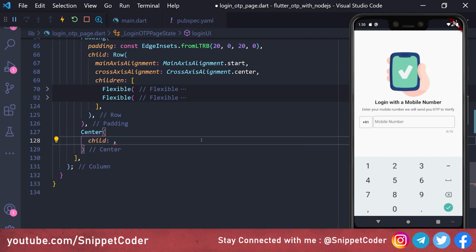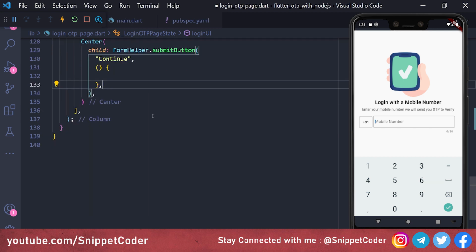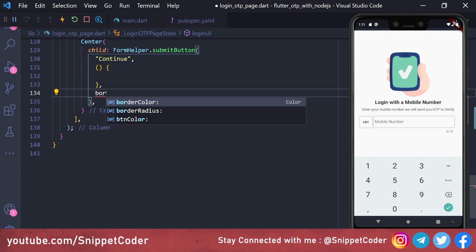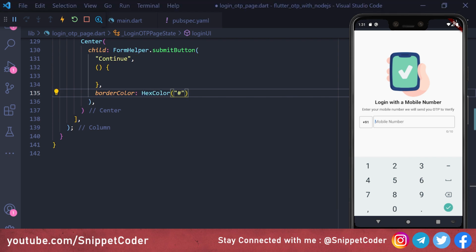We have the child here and we are using a form helper dot submit button. Here we have the text here, continue. Then we have the on tap event that we will cover later on once we have that API service ready. And here we have our border color and we are using a hex color, somewhere around green color.